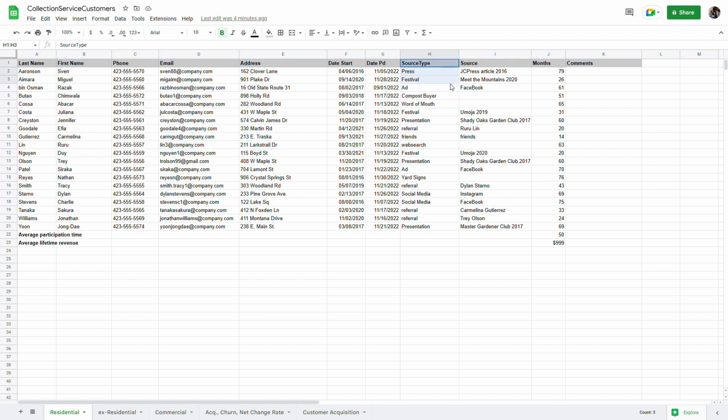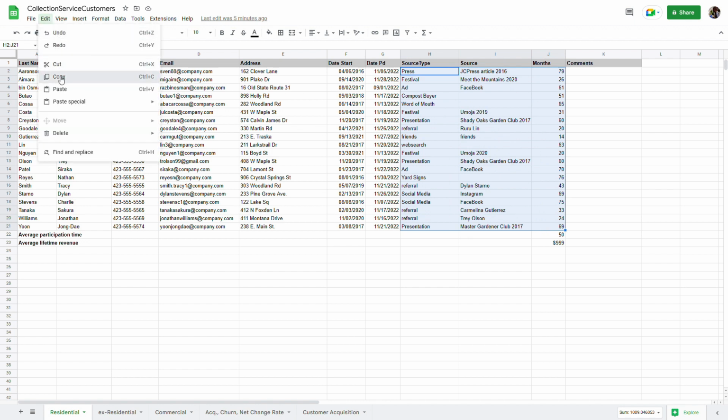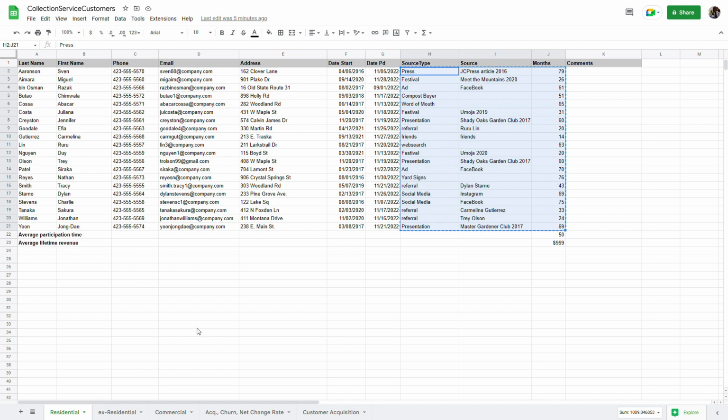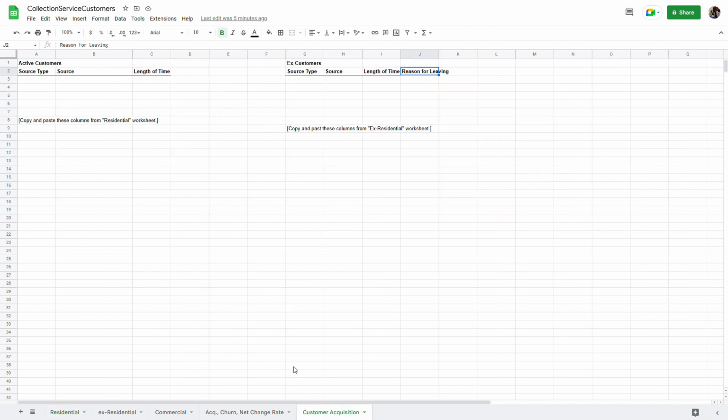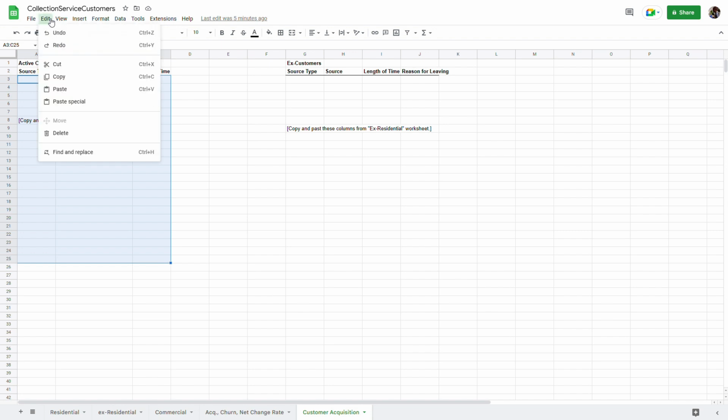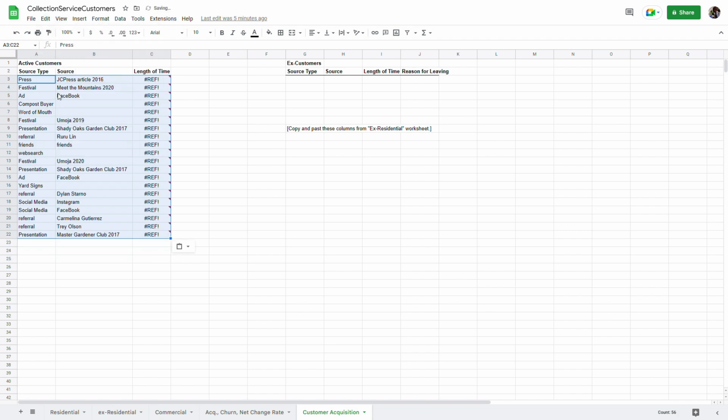So I highlight. Actually, I don't want the title, I just want the information here. So I do this, I highlight these, okay? And I copy it. Okay, and I come back over to that customer acquisition. Okay, I come down, I don't know, it was something like, this should be plenty. And I paste it. Good.